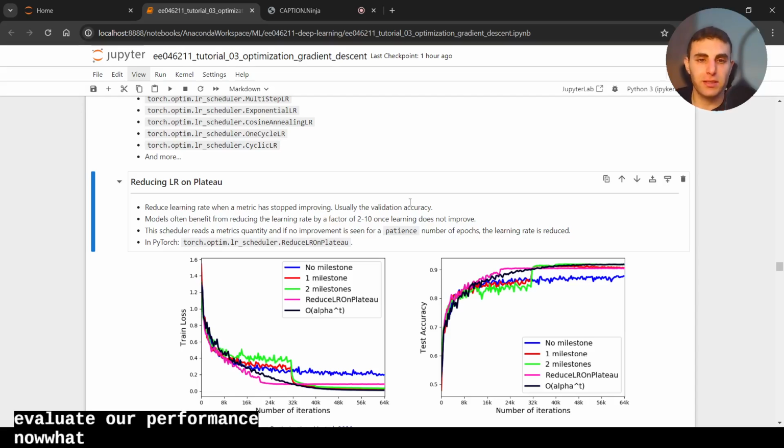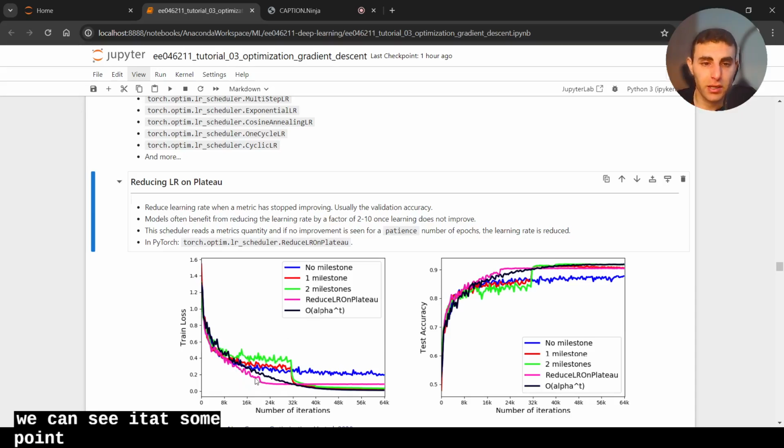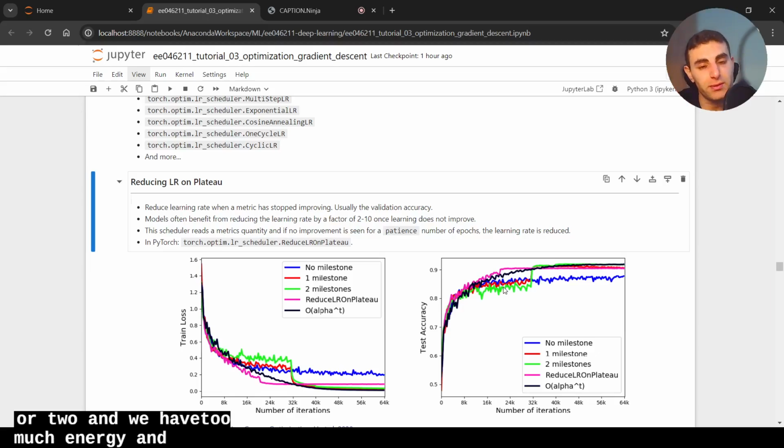Now, what we usually see, for example, in classification, in a supervised learning problem, is that at some point the loss function or the accuracy does not improve. So we reach something called a plateau, just a straight line. Nothing improves, so it means that we are going around the same point of the loss plane. This is a good sign that we should decrease the learning rate, because maybe we are already around the minimum, but we have too much energy and we need to reduce it.